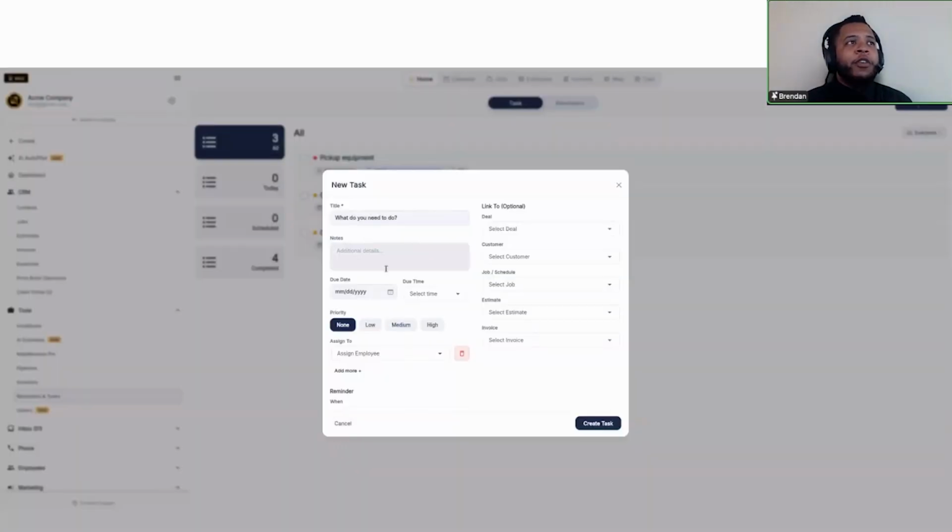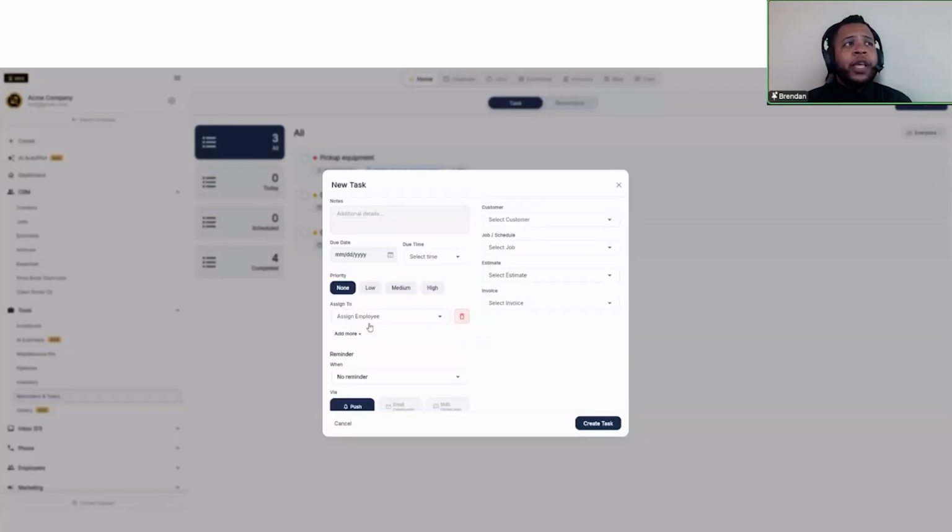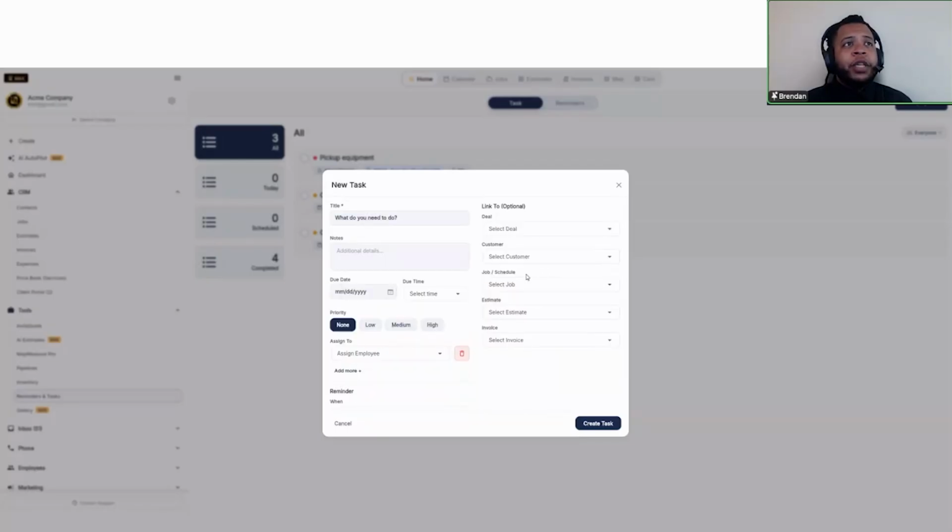For tasks, you'll be able to, of course, name that task and create a date for it. You can add priority to it, as well as choose if it's assigned to an employee or a customer. You can assign it to a certain job or an estimate or even an invoice. Here, this is where you can create your tasks and reminders. This is something that can be connected to an employee, to a deal from your pipeline. You can connect that to a customer, a schedule, an estimate, or an invoice.